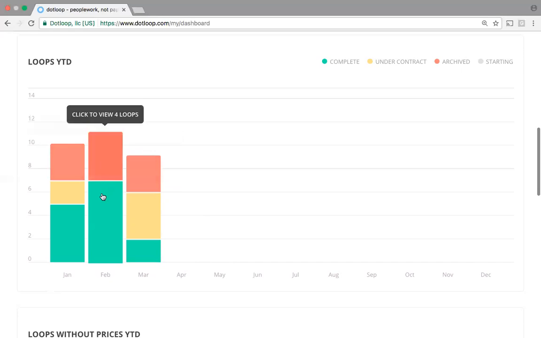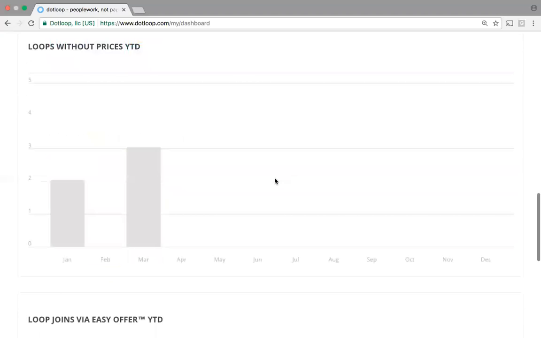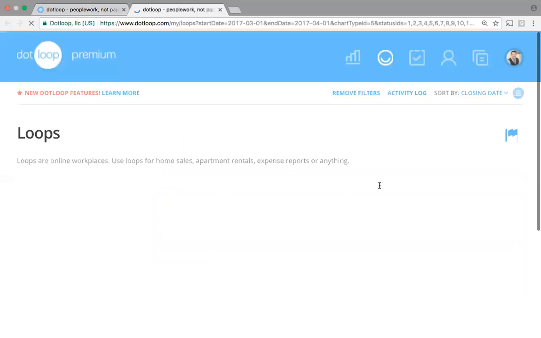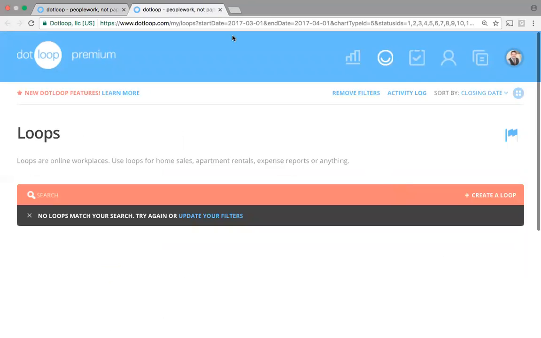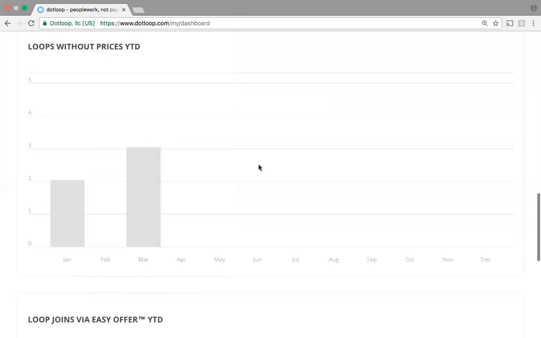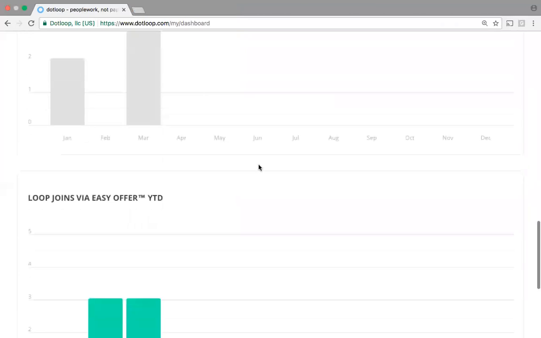It's not showing me volume anymore, but it's actually showing me loops, okay? Loops without prices, year to date. Might be an active listing, might be something that I created and forgot about, might be the kind of thing I'd go to click on to say, okay, what is it that I have out there that actually doesn't have a price on it? And notice right here, it's showing me nothing, and it's because my filters are set. So whatever I've got out there I didn't want to see anyway. I'm going to talk about filters in just a second.